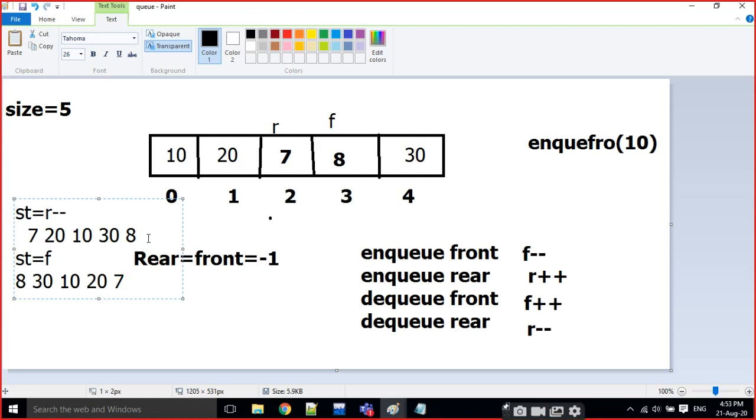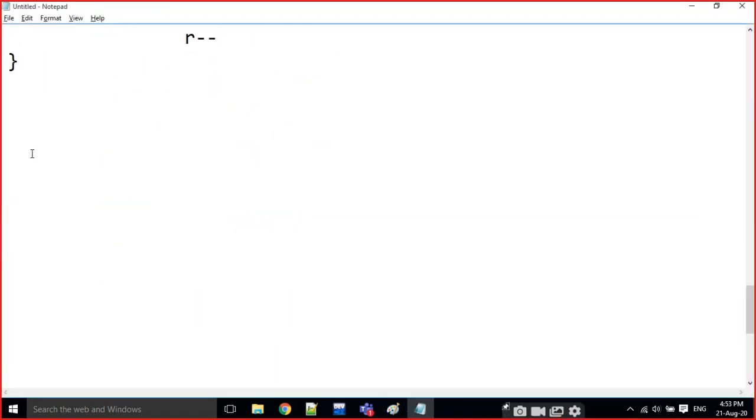This is the difference between the choices. If you are starting at rear, the output is different, and if you are starting at front, the output is different. Okay, right? I will work on these things: how to display the values. Void display.